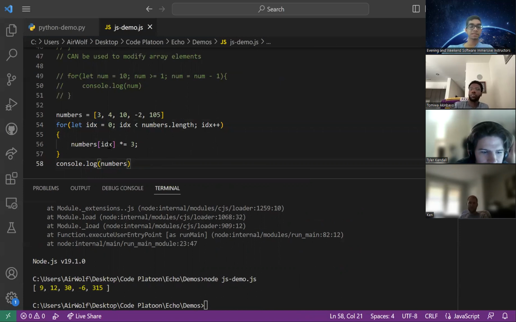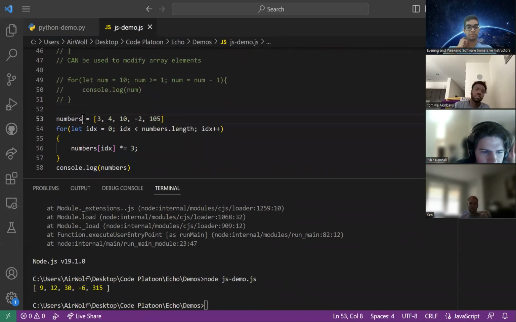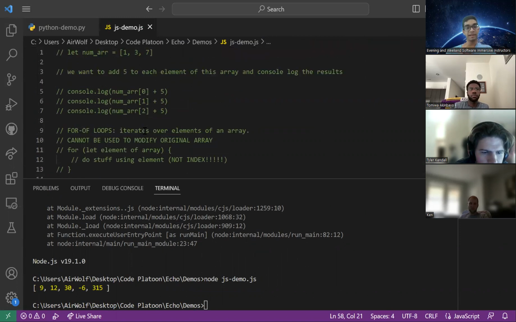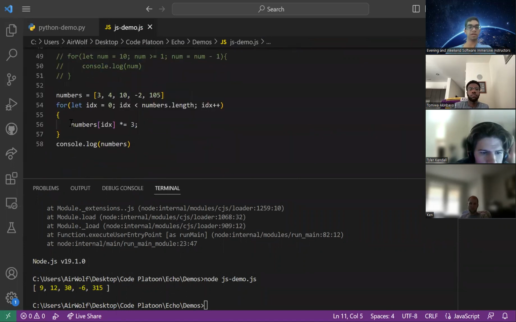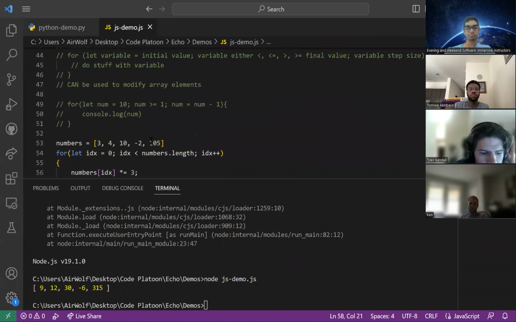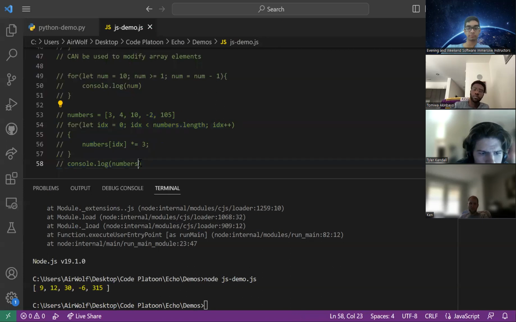But basically, you can see here that by iterating through the indices of the list using this let index equal 0, index less than the numbers length, then we can access the element of that array, change it, and then console log. But if we used this for of loop format, we would not be able to change it. So keep that in mind when using for of loops and also regular for loops in JavaScript.